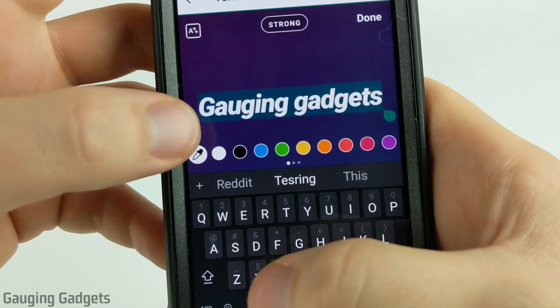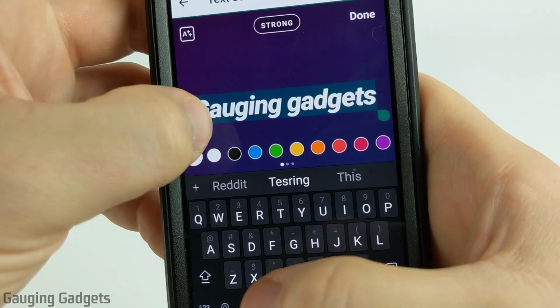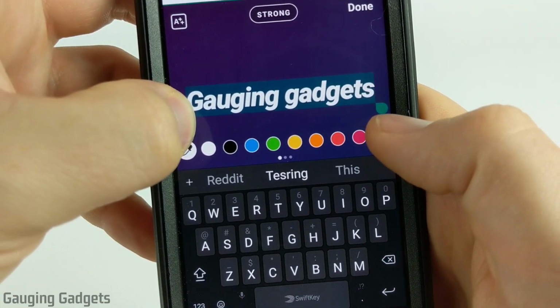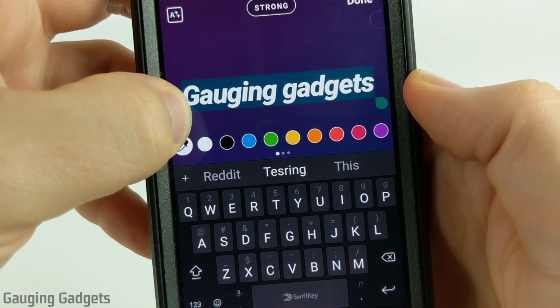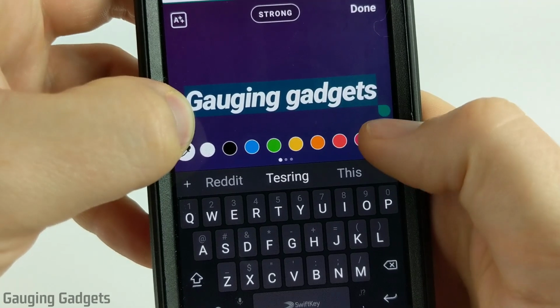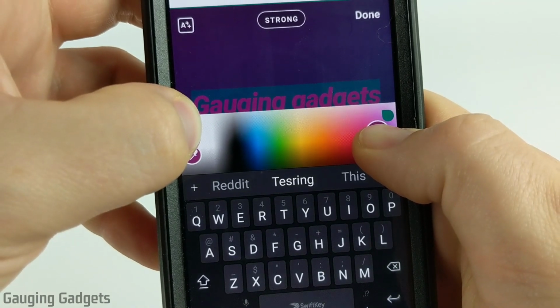So what we want to do is grab the cursor over here that is moving the highlighter, and then put your other finger on the color at the bottom. So right now my left finger is holding the cursor at the beginning of the text, and then my right finger is going to touch the colors at the bottom. You see how the bar changed like that?